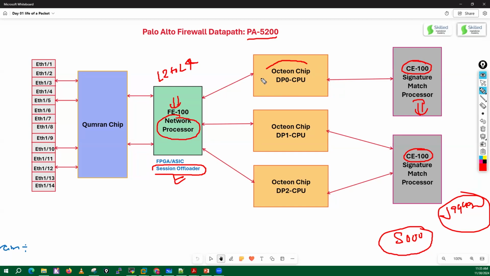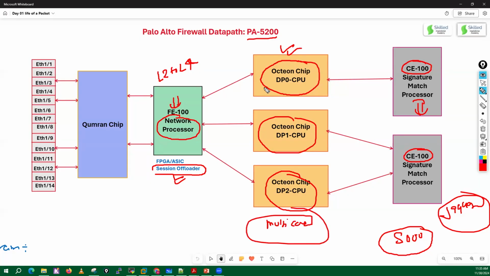Then we have the main chip of the Palo Alto Firewall, which is an Octeon chip. This is the chip that is going to handle all your packets. All your packets are handled by this Octeon chip. This is the data plane CPU and it's a multi-core chip. Multi-core means we have multiple cores, like 64 cores here, 64 cores here and 64 cores here, depending on the hardware platform.